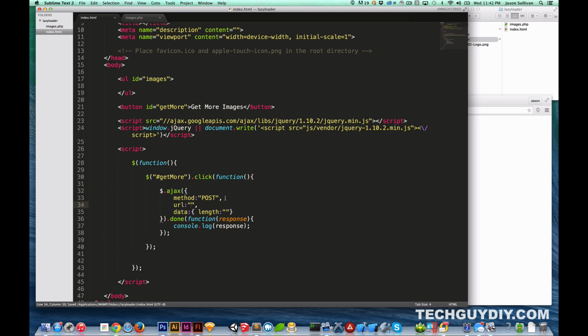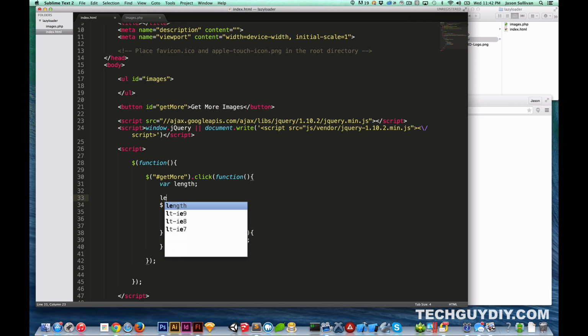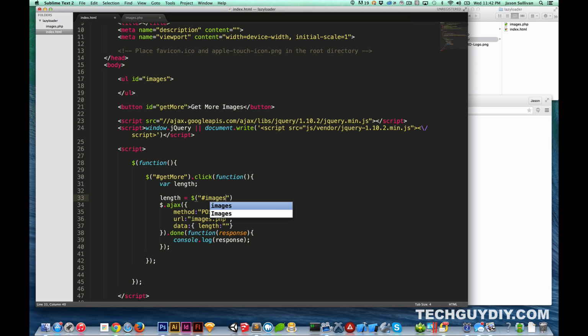The URL is just going to be images.php. The length is going to be something we get here shortly. So we're going to say var length. Now we're going to say length is equal to $, images. So we're going to do images li dot length, I believe.